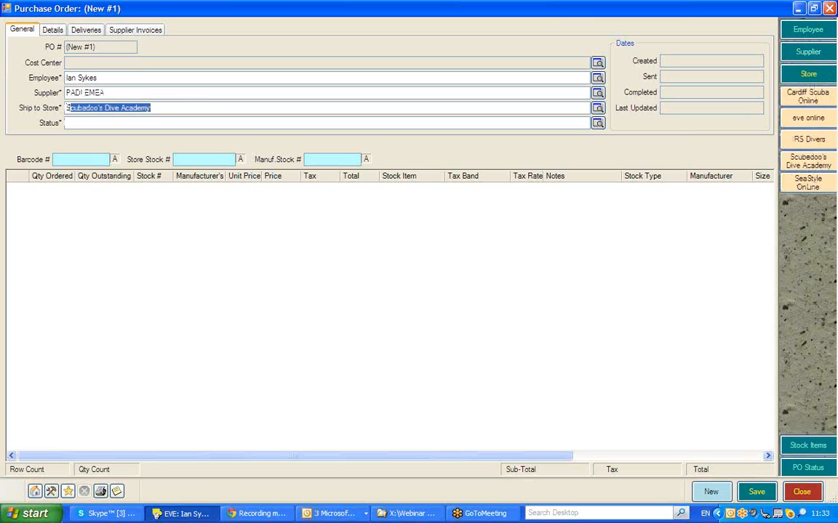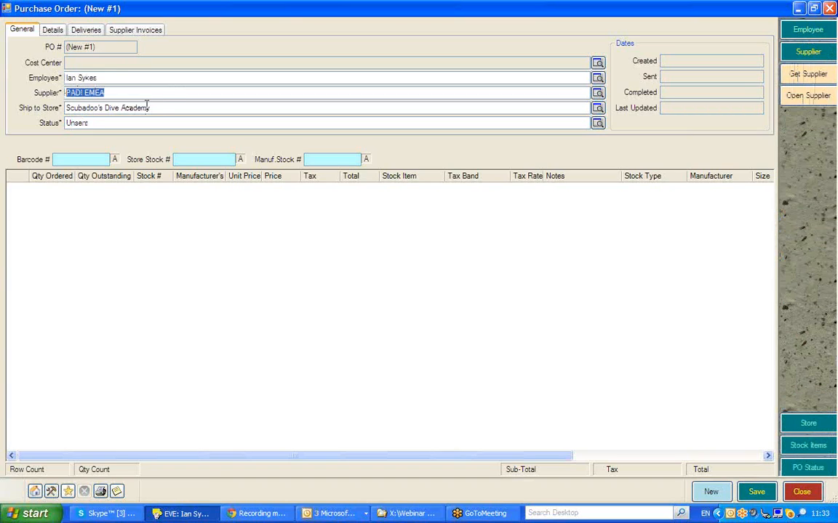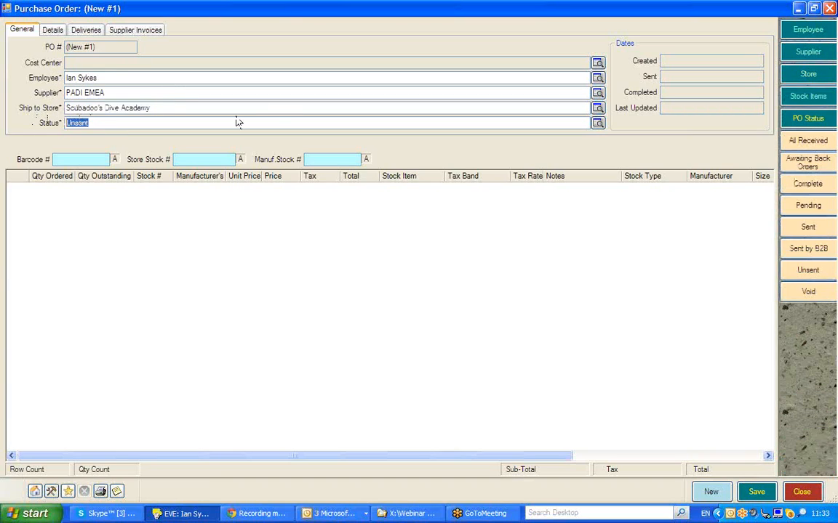We enter in a store. That's obviously particularly applicable in a multi-store environment. And at this stage, I'm going to enter in a status of unsent because it's going to be something I'm working on. Now, these things I've done over here of an employee, a supplier, a store, and the status, you will see towards the right of the screen are also there on the cool bar, which will guide you through each of the steps that you need to do.